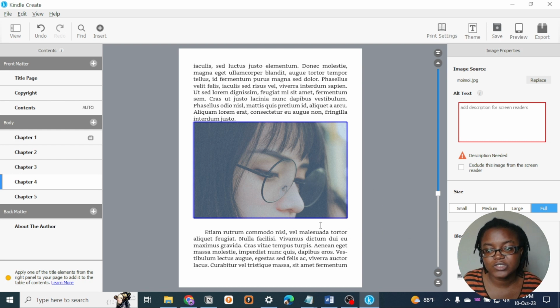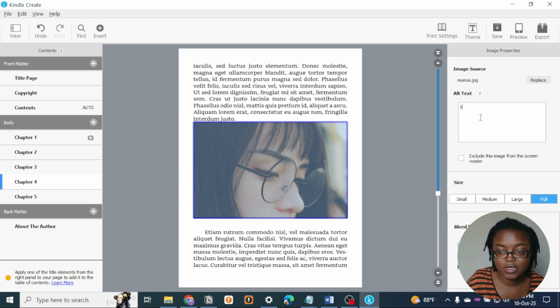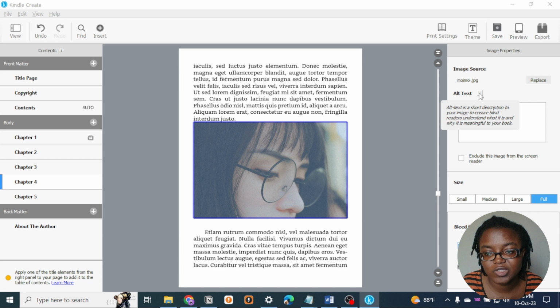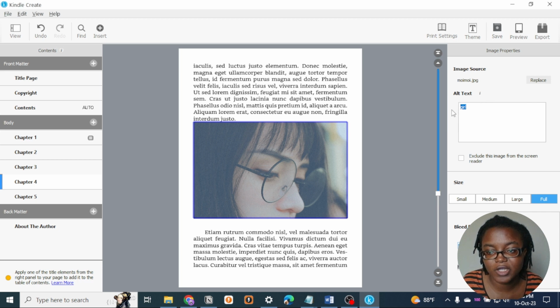For this image, you're going to need to add alt text for people that are using screen readers to see images, just for accessibility purposes. You can change the size. Okay, this is a girl. Your alt text doesn't need to be 'this is a girl.' It could just be 'girl.' If it was an apple, you would just put 'apple,' or 'girl eating apple.'